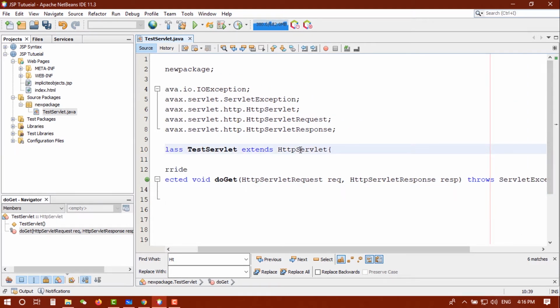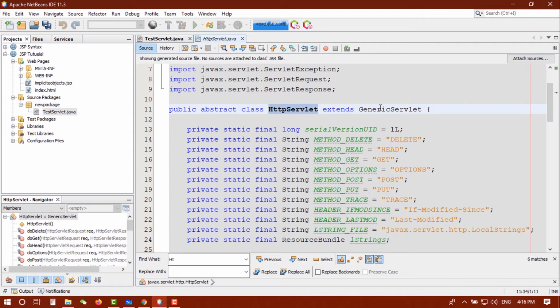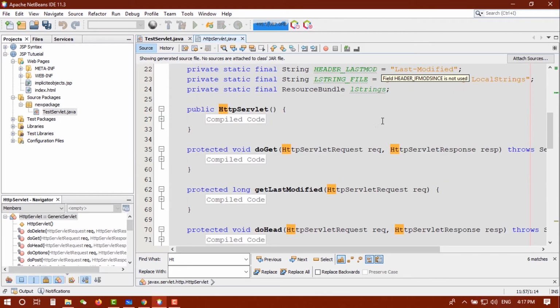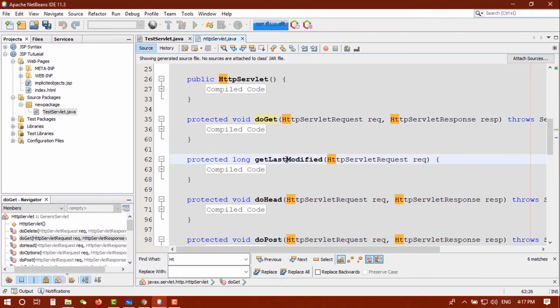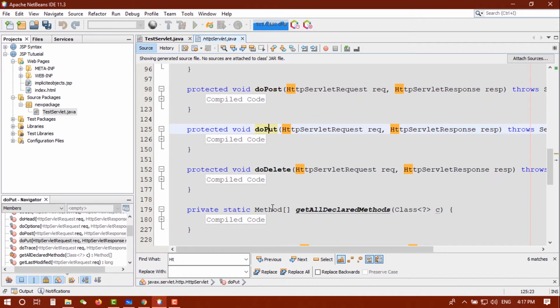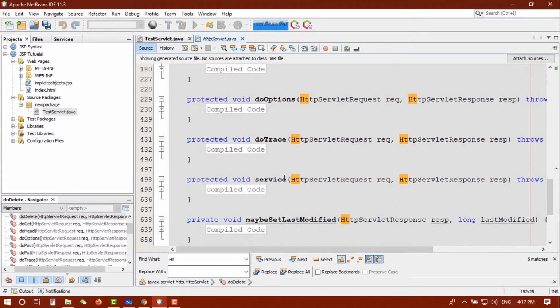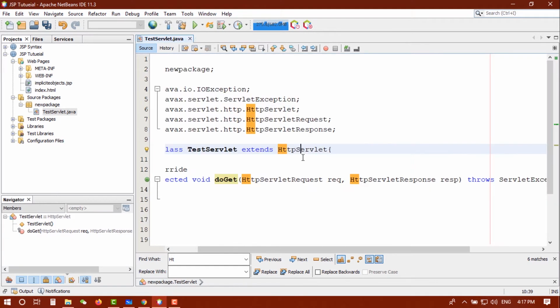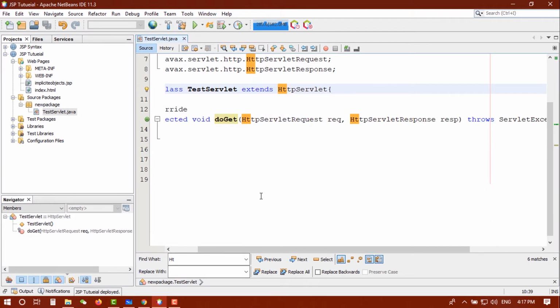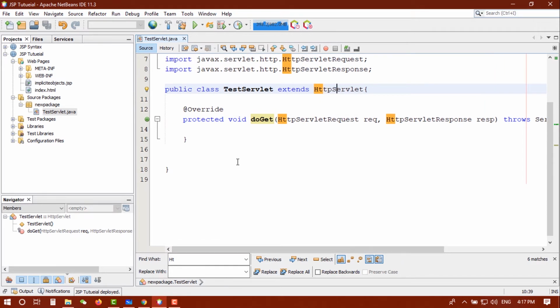Okay, now you can see, just click here and Ctrl, and you can see the HttpServlet extends GenericServlet, and we have all those methods: doGet method, head method, post method, put method, delete method, trace method, service method, everything is there. So now just click on save. Now our servlet is almost ready, but we can't access this servlet because we didn't set anything here.